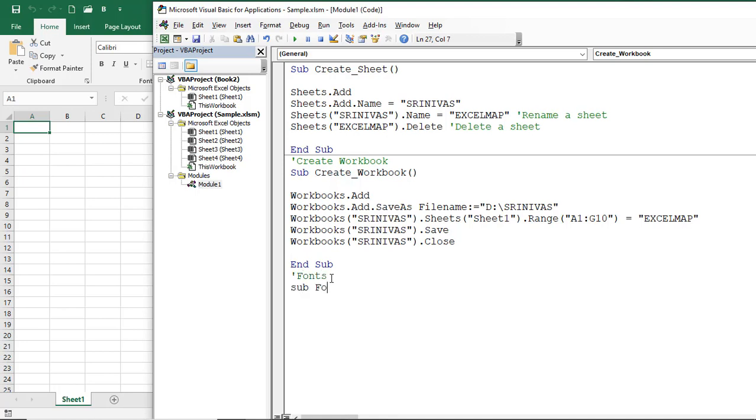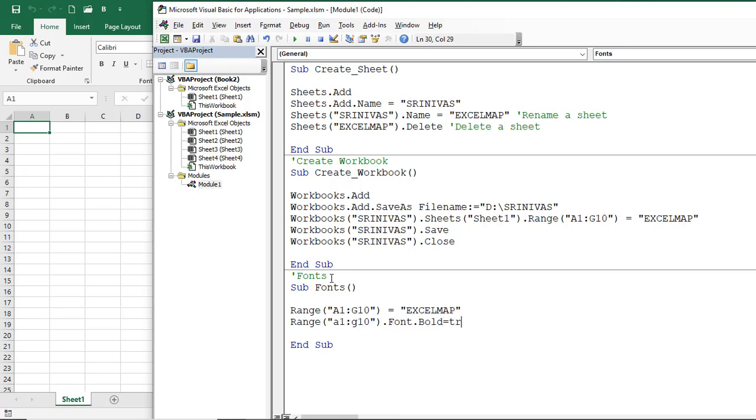Subject fonts. Range of A1 colon G10 is equal to, I'm taking here EXCELMAP, range of A1 colon G10 dot font dot bold is equal to true. So you can do bold. True means the bold will apply, and false means it will remove the bold. And just you can do copy and paste. Copy paste dot italic true dot size is equal to like 12 dot underline. If you want, just you can apply all the things in the font.